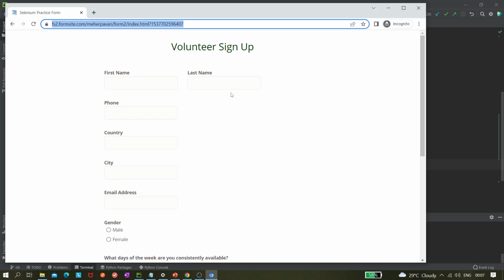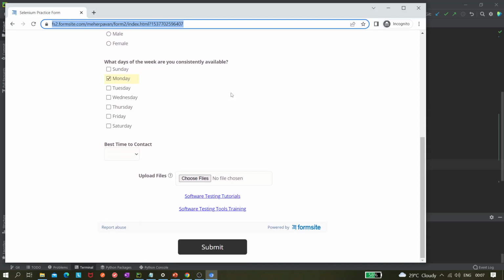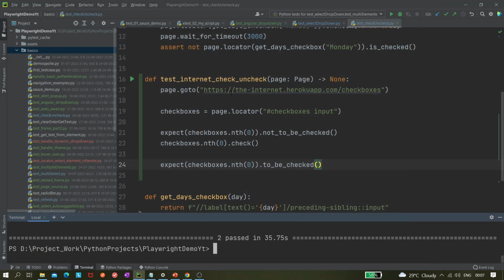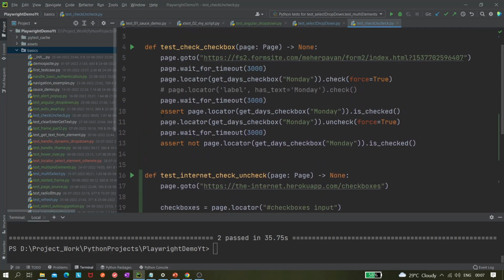Yeah, it's clicking the Monday, and also it will verify through PyTest assertions. We will modify this as well, let's do this after this execution is completed. So here you can see now the checkbox is checked and it's verified also, and you can see two tests passed as well. So both of these assertions got passed, right? So it's working correctly.